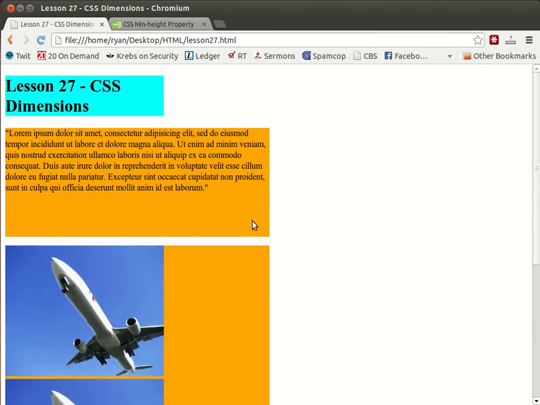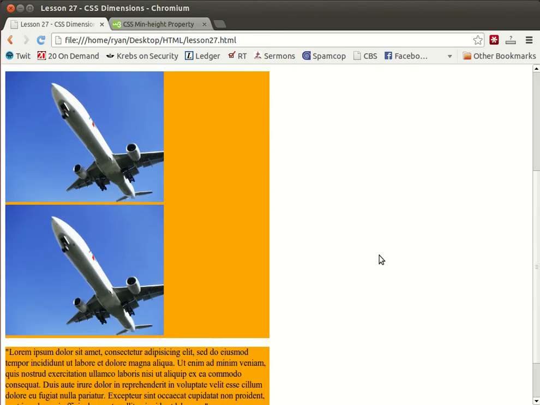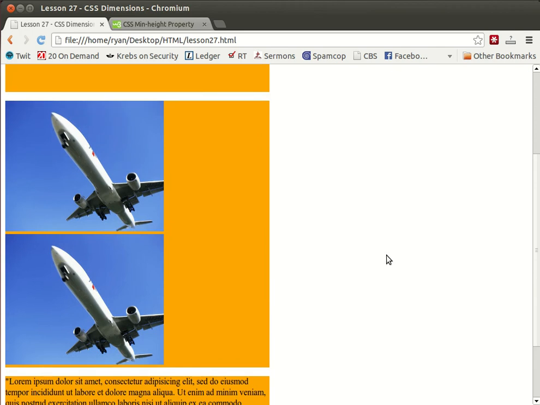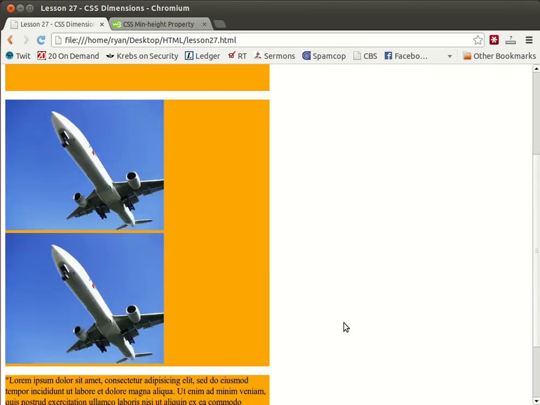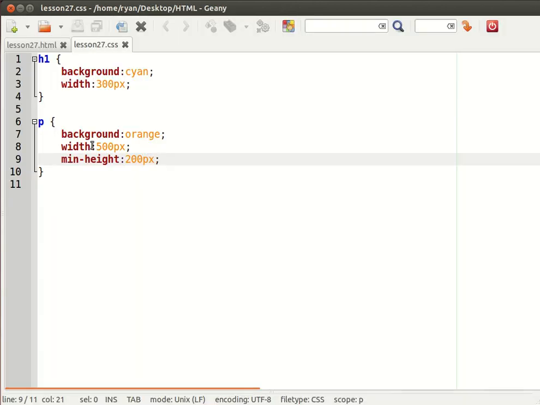So at a minimum, we're saying that this paragraph must be 200 pixels high. But because we never specified an actual fixed height, this height is much higher than the minimum of 200. So it grew to accommodate the content. But we're still saying at a minimum, it must be 200 pixels high. In the same way, we could specify a minimum width and a minimum, a maximum width or maximum height.